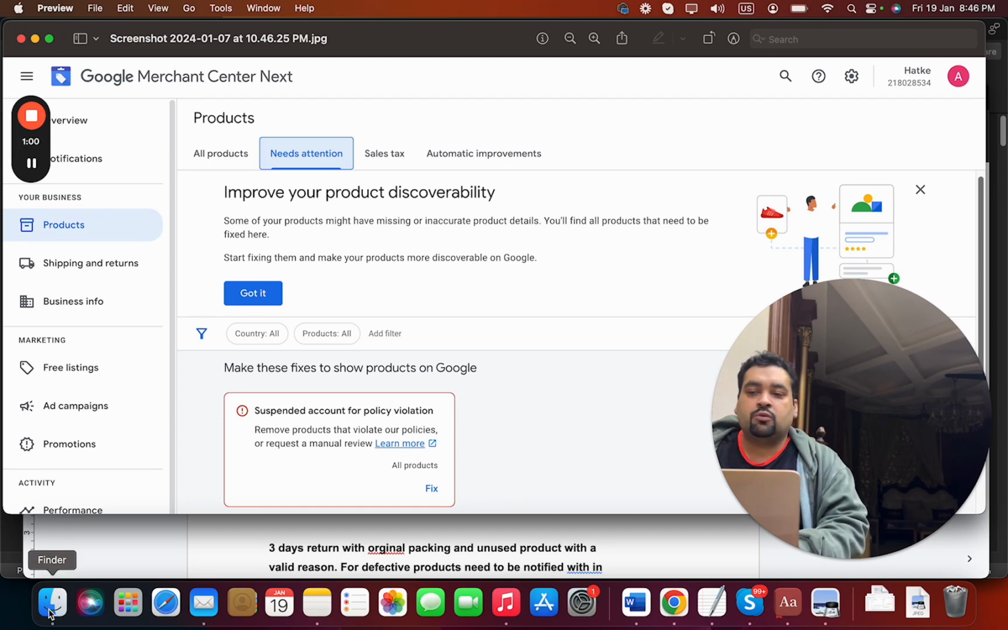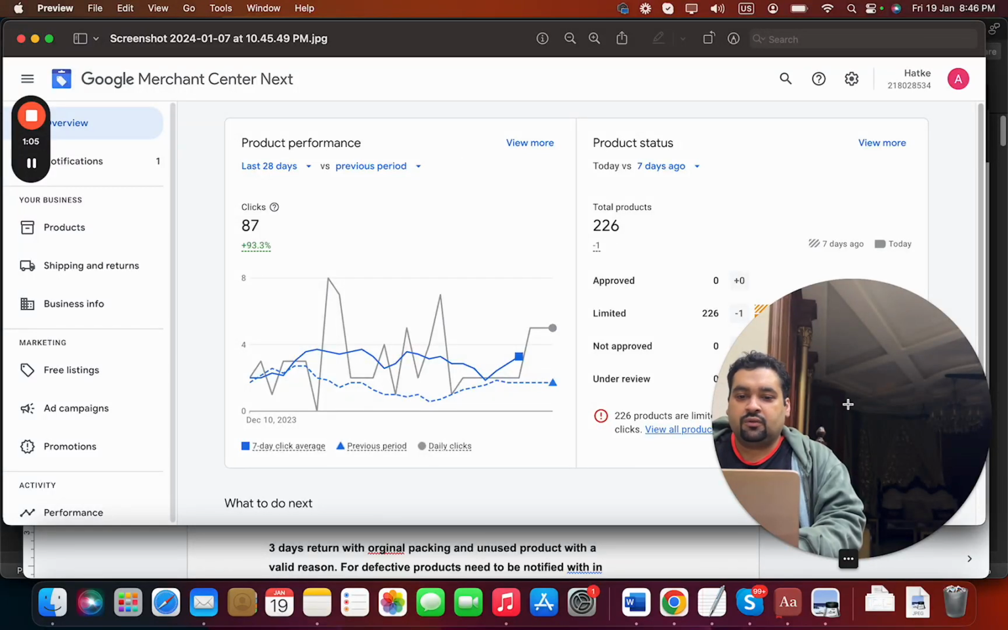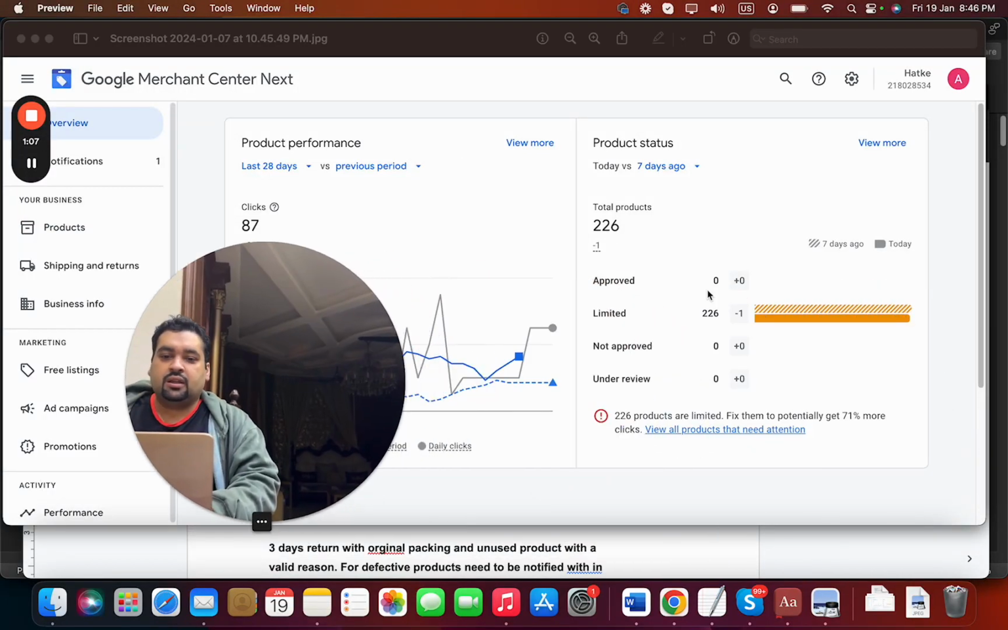The Google Ads account was not suspended, if people are asking about this. Then we saw that they have 226 products, and all the products were in the limited state, and none of them was in approved state. Which is the reason why they opted to work with us.